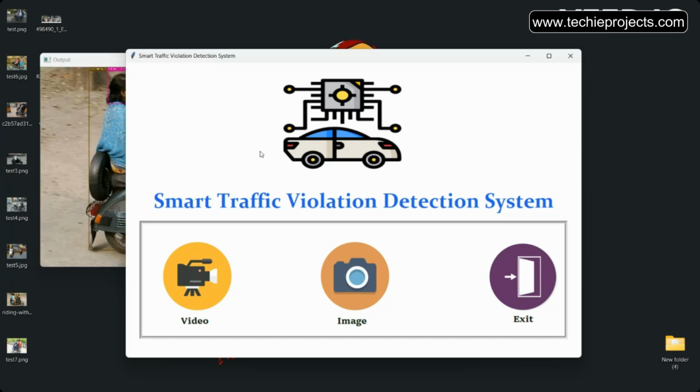So you can pass your own image as well. You can click a real-time image and pass it into this as well. Okay. Just make sure the image is clear and the background is clear. Okay.